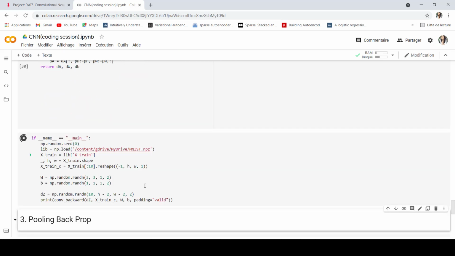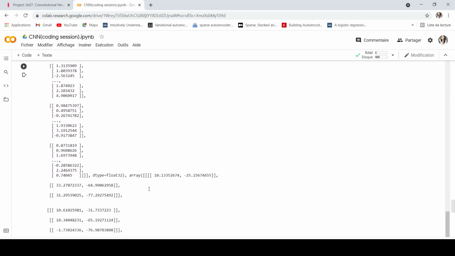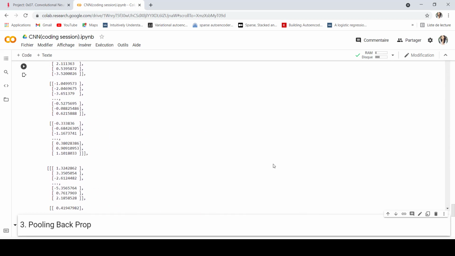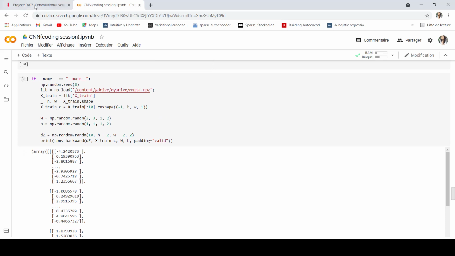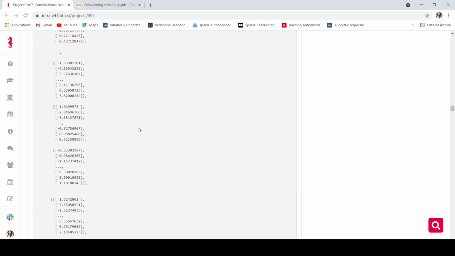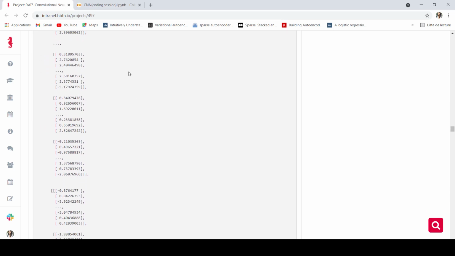Okay, guys, let's try this. And these are my derivations. So these are the results of the intranet, and it seems to be the same thing.